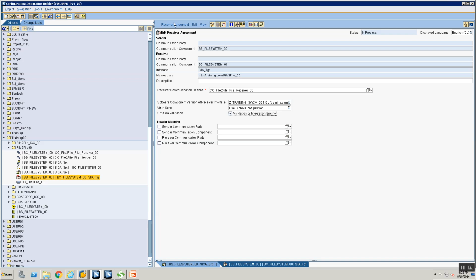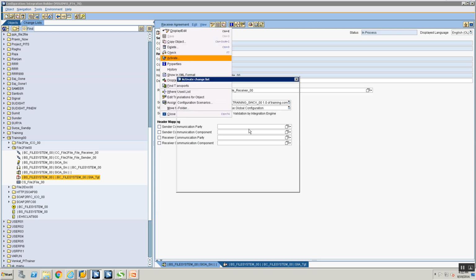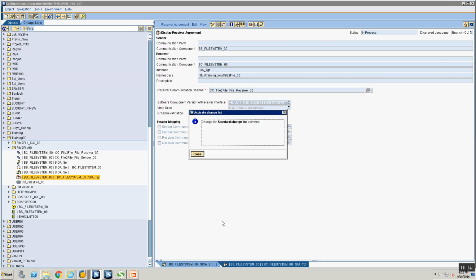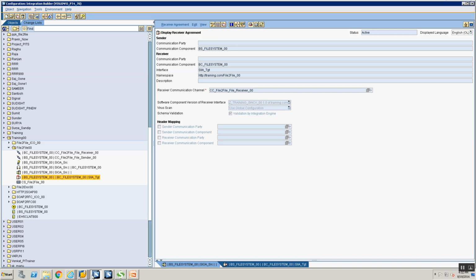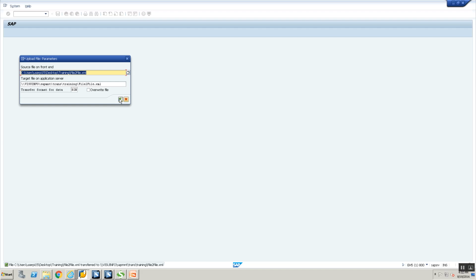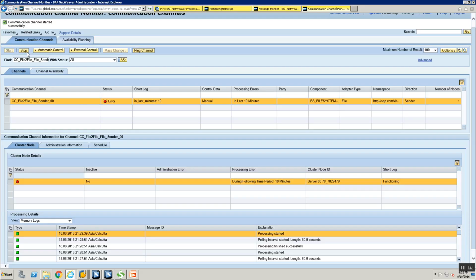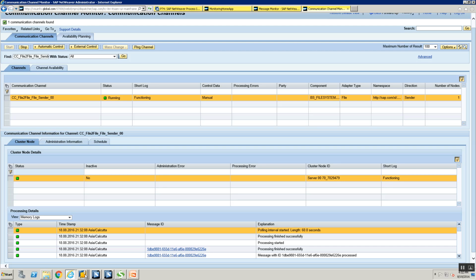Now save your object, save your receiver agreement, and activate my change list. I've activated my change list, and now I'm going to upload the file again. When I upload the file again, I'm going to start my channel again. I don't want to wait for 1 minute. The other way is obviously to decrease the polling interval, but I don't like reducing it, because the server can have issues when the polling interval is too small. Now I've done that.